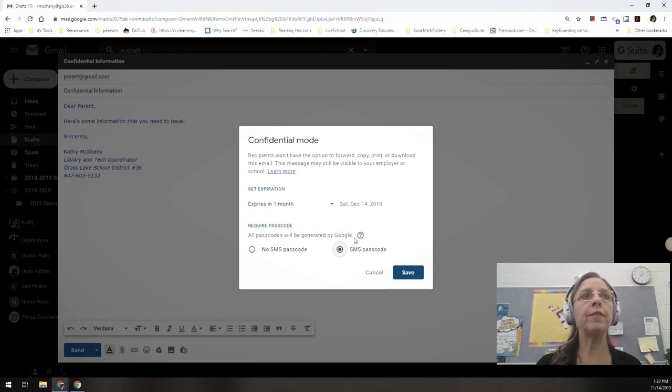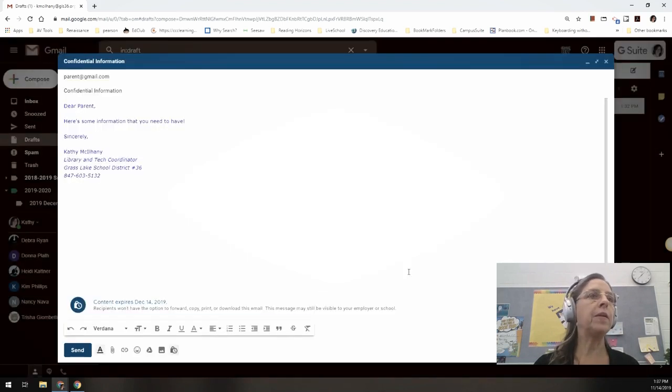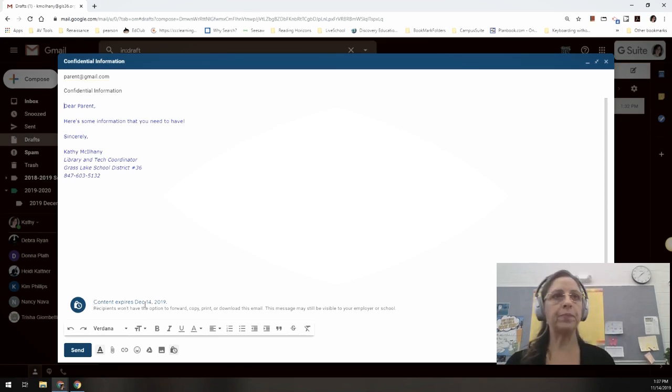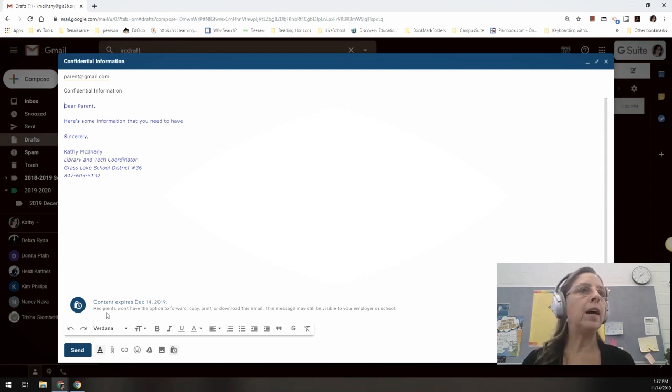So once you have your confidential mode settings the way you want them, all you have to do is click Save, and then you will see within the email that it's letting you know that the confidential content will no longer be available to the recipient after December 14th, so it expires. And confidential mode, once again, when you turn it on, your recipients won't have the option to forward, copy, print, or download the email. And another reminder, the message may still be visible to your employer or school.